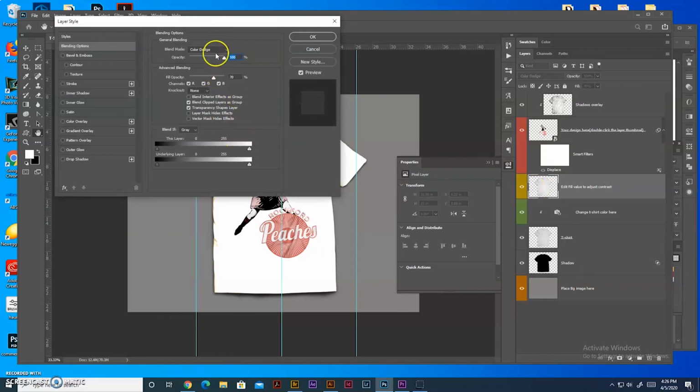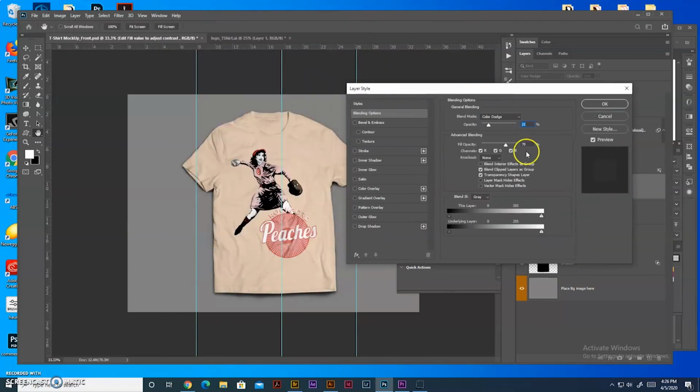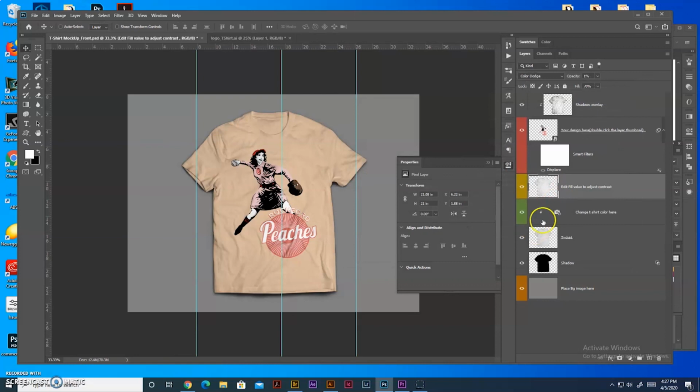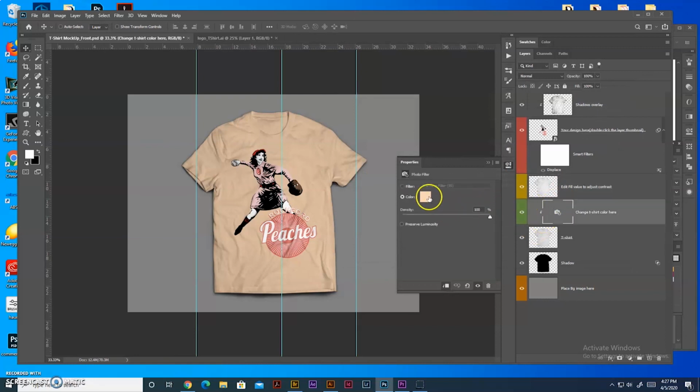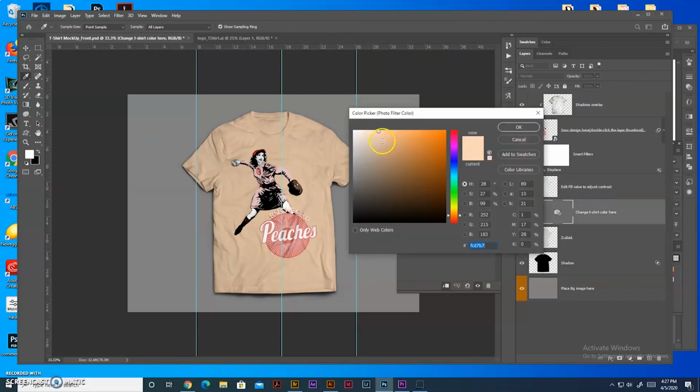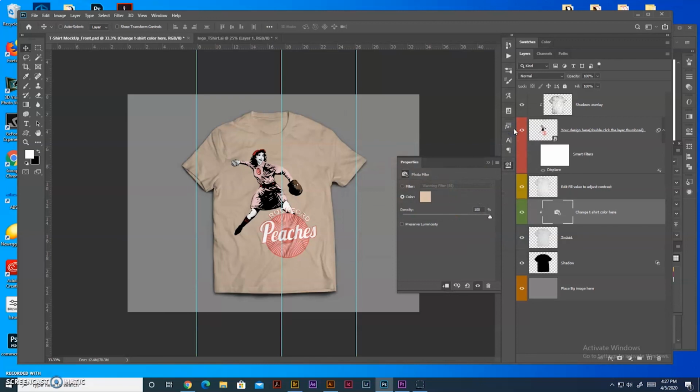So it's set to color dodge. If we pull the opacity down, see that that's bringing it back to something that looks more t-shirt-y. That's not bad. Let's change that color a little bit more to maybe something like that. And that's it. That's smart objects in a nutshell.